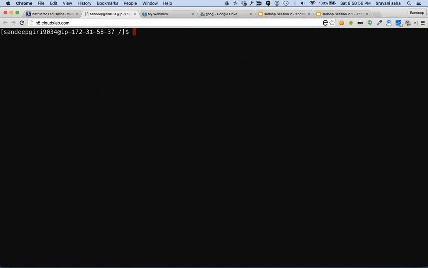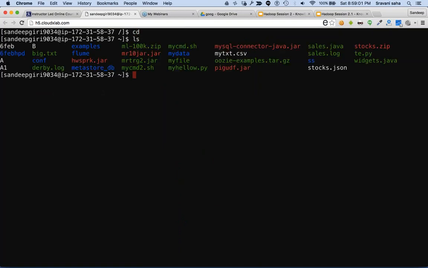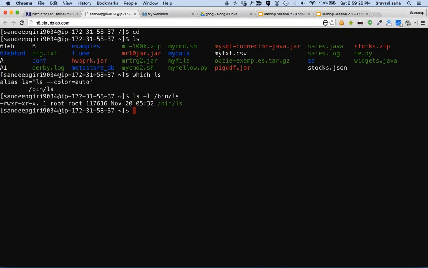And what are these commands? Again, all of these commands are basically a file. You don't believe me? To find out where this location is, we say which ls. It says that ls is an alias and it is pointing to bin slash ls. Now we can say ls minus l and provide the name of this file, bin slash ls, and you can see that it's a file with the following permissions. If you delete this file, nobody will be able to do ls on this machine.